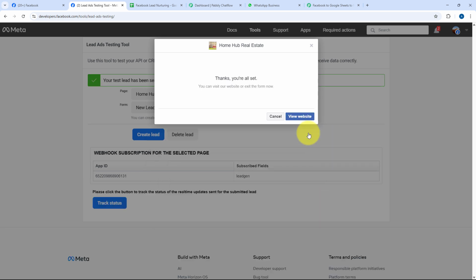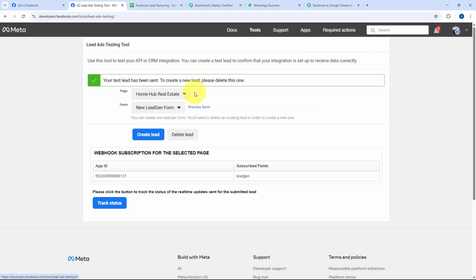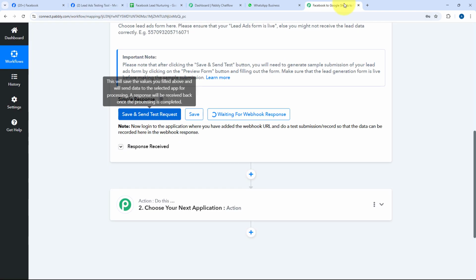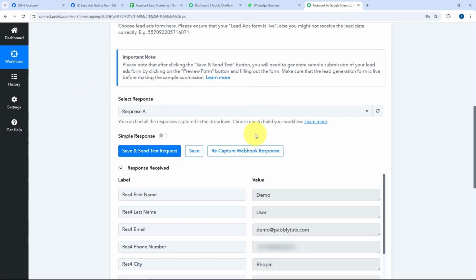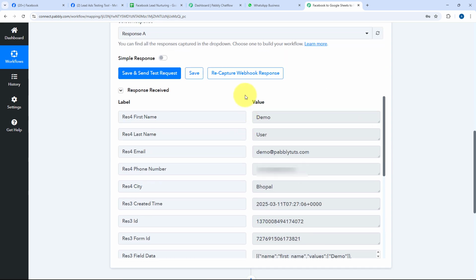And as we click on submit, we have just received a new lead on our Facebook lead ad account, basically on our Facebook page. Because we have connected our lead ad account with Pabbly Connect, we will see in our Pabbly Connect workflow, in this trigger step, we have received some response. In this response, you can see the details of the exact same lead: the same name, same email, same phone number, and also the same city.